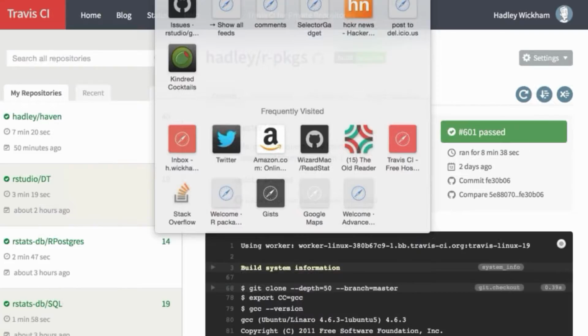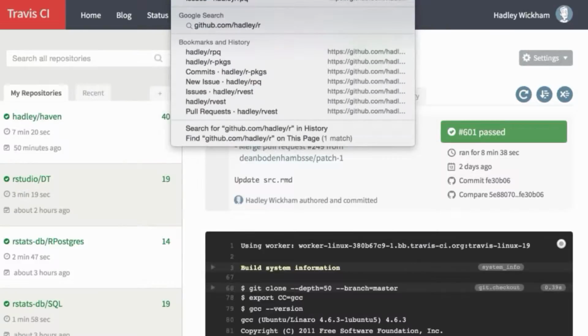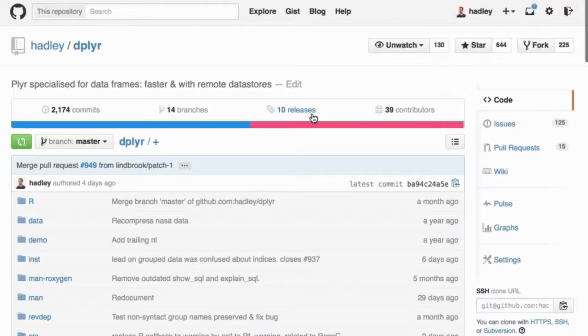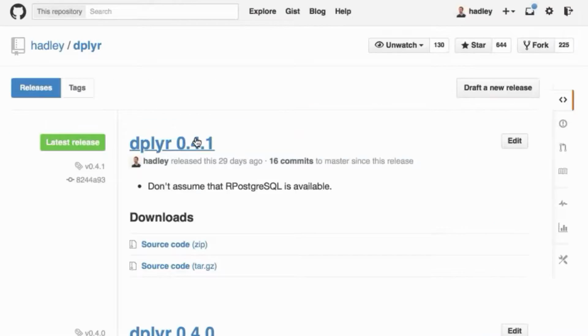And then the other thing that I'm taking advantage of that's particularly useful for package development is that GitHub has the idea of a release. A release is just a named SHA. So you can see this is the commit. The SHA was 8244A93. I've given that a name. That is dplyr 0.4.1, and I have some nice notes.